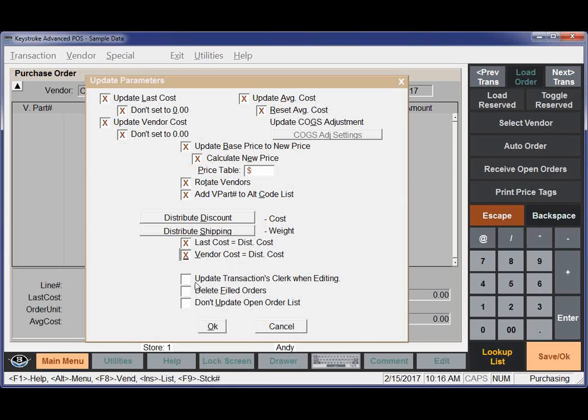These miscellaneous parameters update the transaction clerk. Delete filled orders is a wonderful one. A lot of people get really confused. If this parameter is not checked, even when purchase orders have been fully received, they're still going to be in there. It's just that their quantities are all going to be 0. Some people get really confused on that. I like to recommend deleting the filled orders. When you're finished with them, they go away. And this, you can choose to update your open order list.